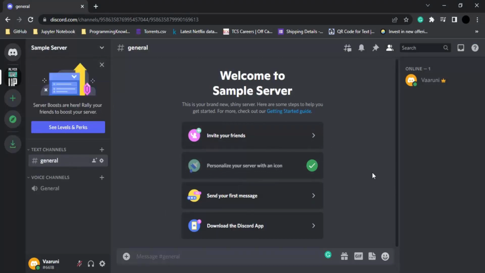How can we join a global server on Discord? On Discord, there are two types of servers available: global or public servers, and private servers. As the name suggests, private servers are the ones which only a few people can join via invite links. But on public or global servers, anyone in the world can join that particular server.